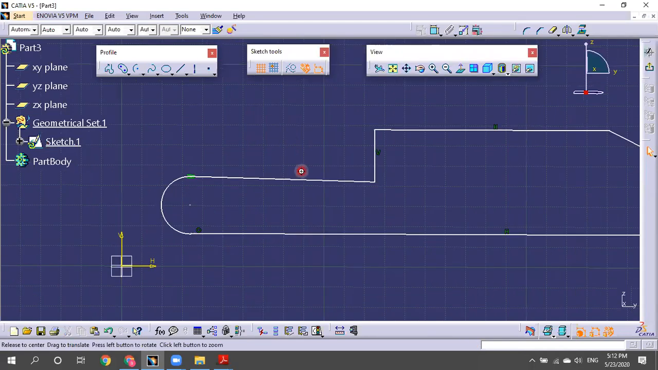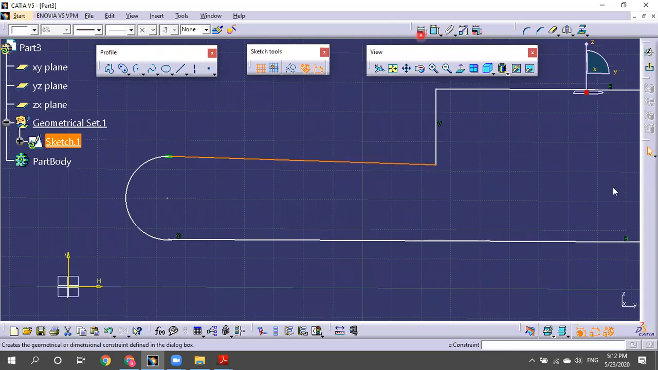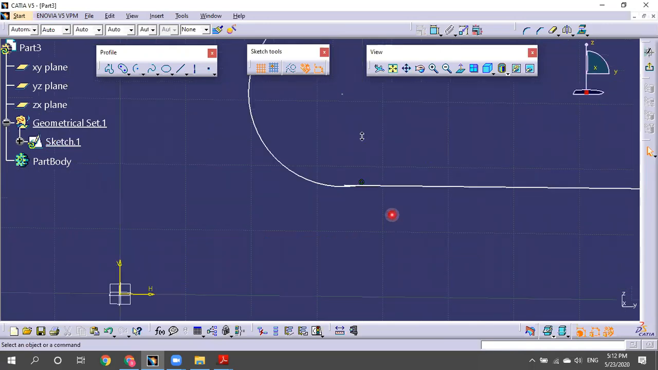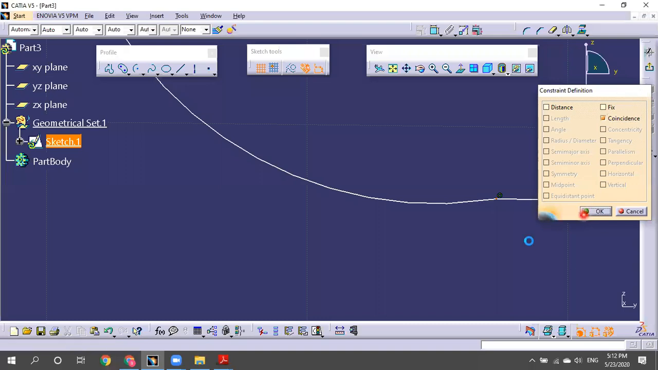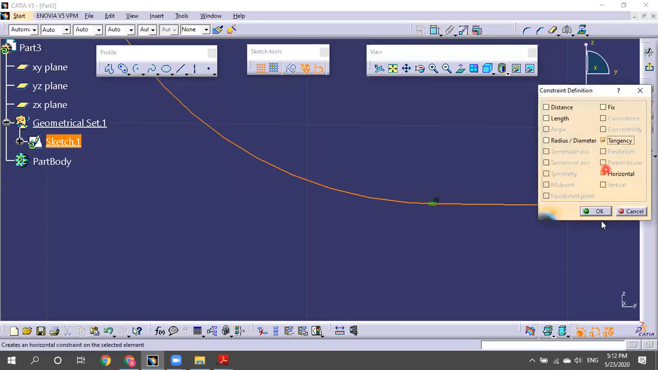In this case, you see this line first. I will make it horizontal. Intentionally, I drew it, so I'll make it horizontal. Done. See, zoom this area. This sketch is not correct, right? So I would like to make this point and this one coincident. I'm just teaching you how to do it. Make this line, this point, and this point coincident. At the same time, this and this have to be tangent.